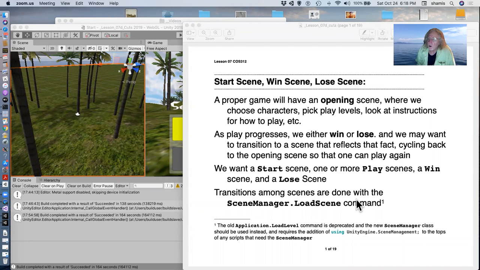In any proper game, there's an opening scene. In the opening scene, you choose characters, you pick level difficulties. Sometimes the opening scene can show instructions for how to play, that sort of thing. From that scene, we transition into one of the play scenes. We play and then either win or lose. And when we win or lose, we transition to a scene that somehow reflects that fact, and then cycle back to the opening scene so that you can play again.